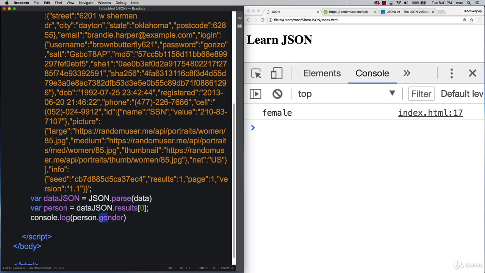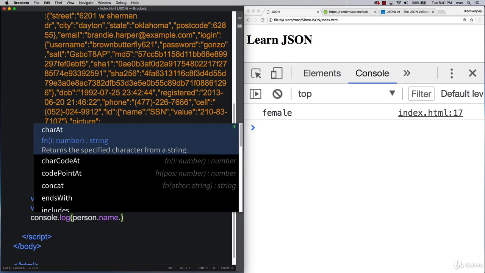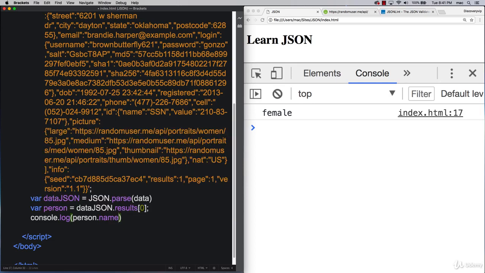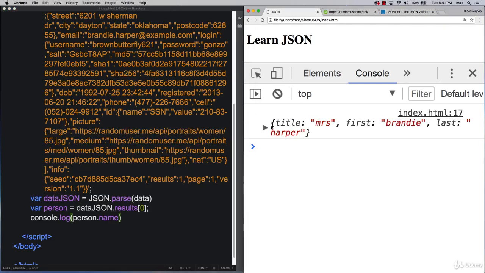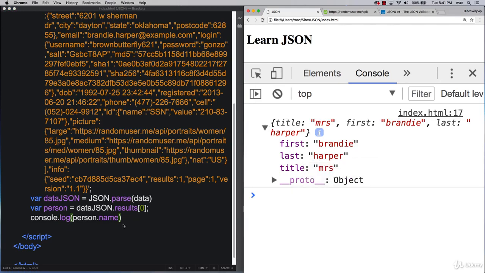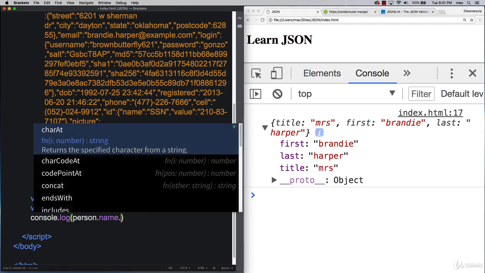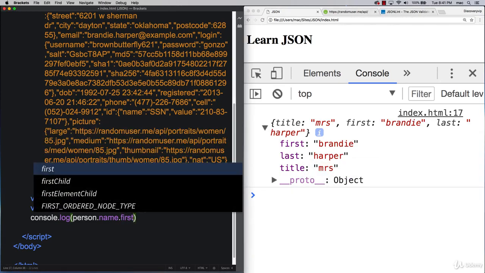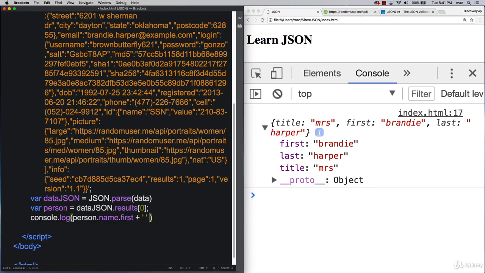So we know that we had person name, and so let's do person name first. We've got the first name and last name, so we can grab first and let's concatenate it together. Or you could have done it as separate console outputs. Either way is okay.